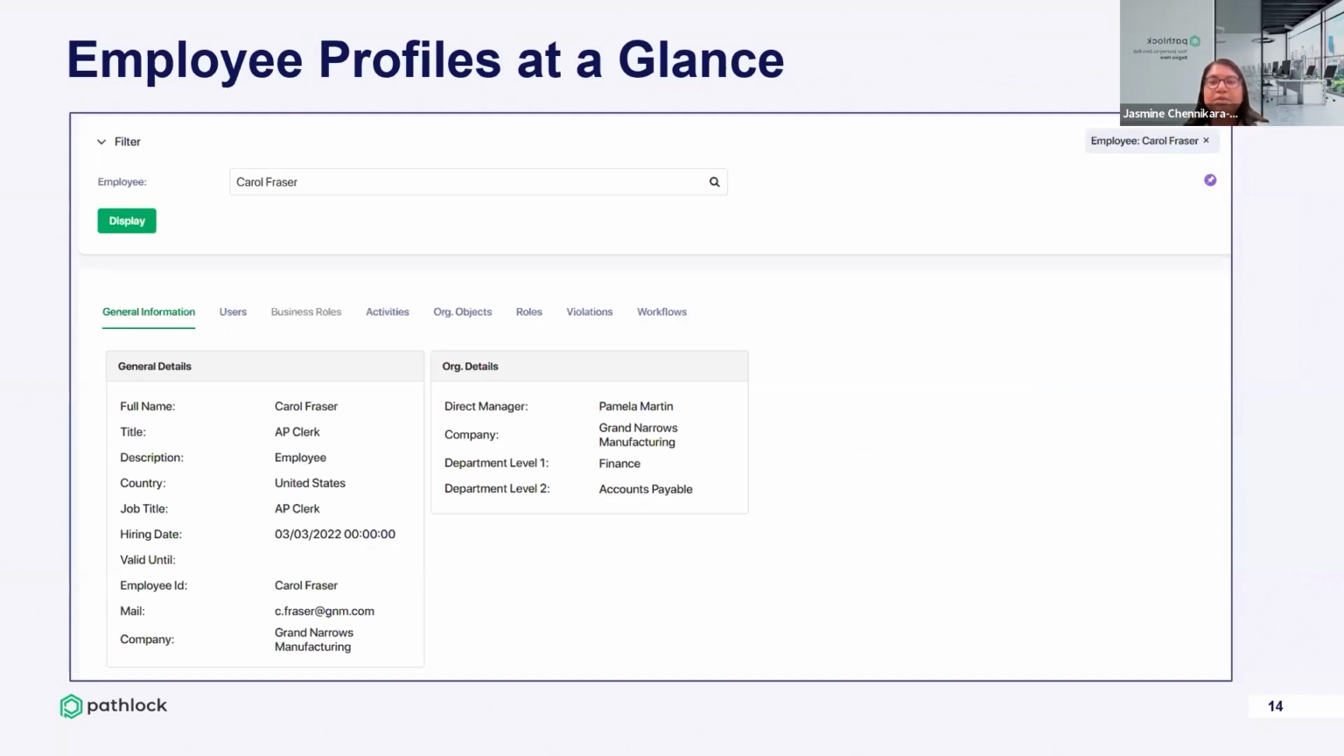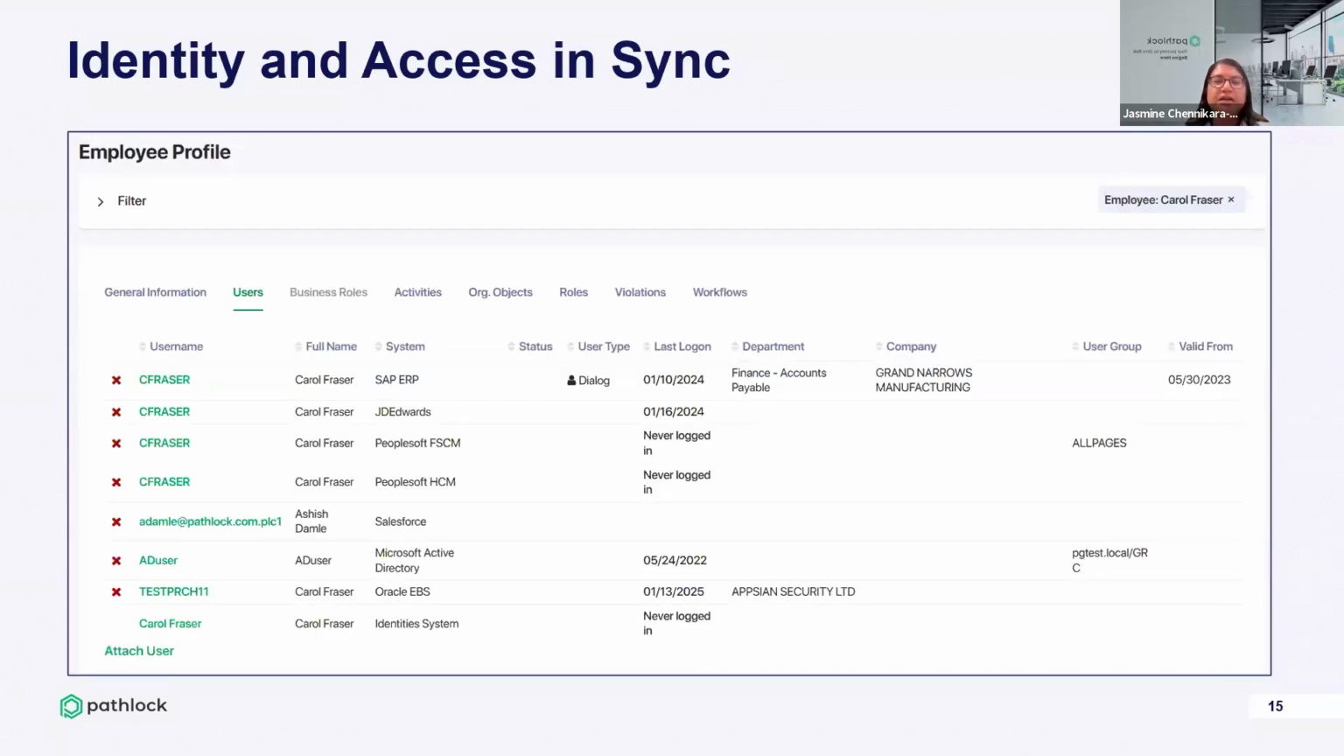So for Carol Frazier, this employee profile gives me a 360-degree view of her access and her risk posture. In this first tab, you see key details about Carol: her name, her title, her employee ID, hiring date, email. We also capture organizational context, so her direct manager, her department, her company. Having all this information will help understand who this user is, where they sit in the organization, and you don't have to jump between systems to get this information or request this from your IT or your admins.